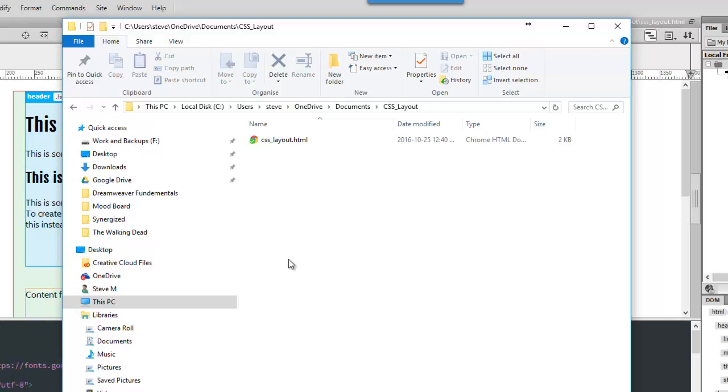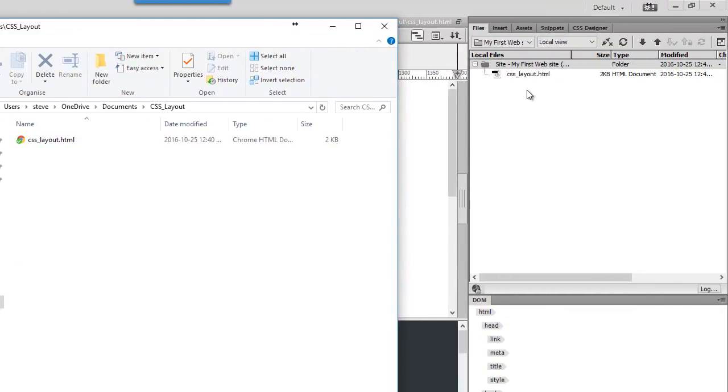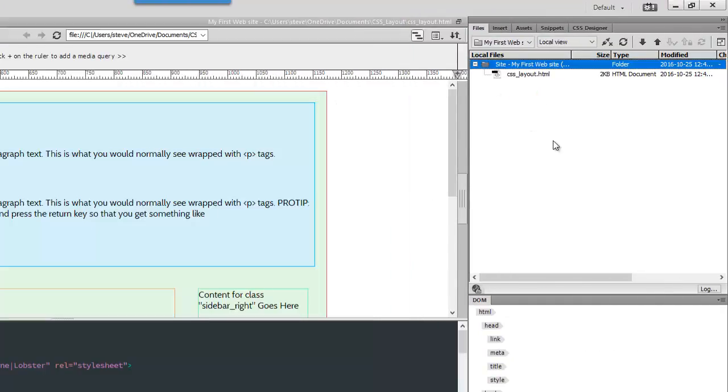In future videos, we'll be exploring this concept again. Just wanted to make sure you understand why it is that we created that file package in Dreamweaver so that you can work in that workspace.